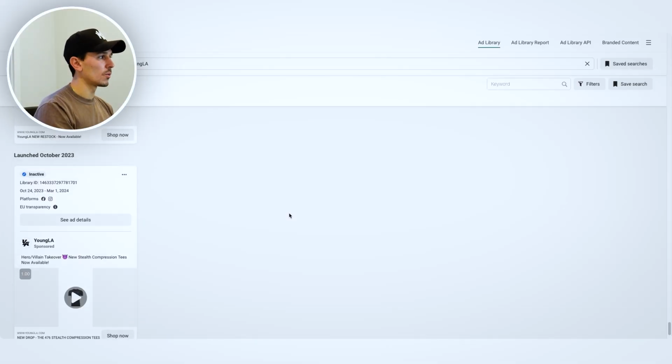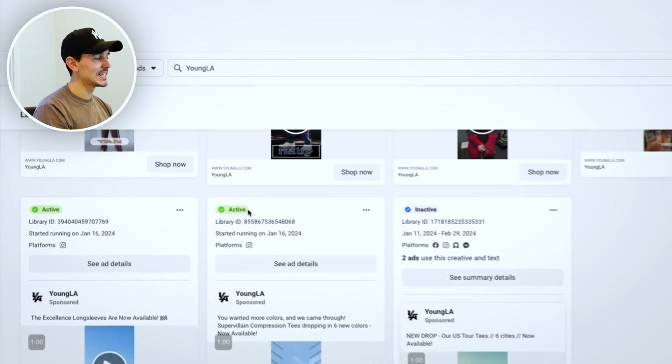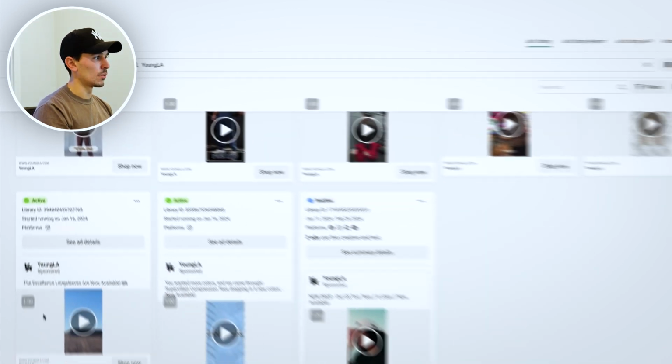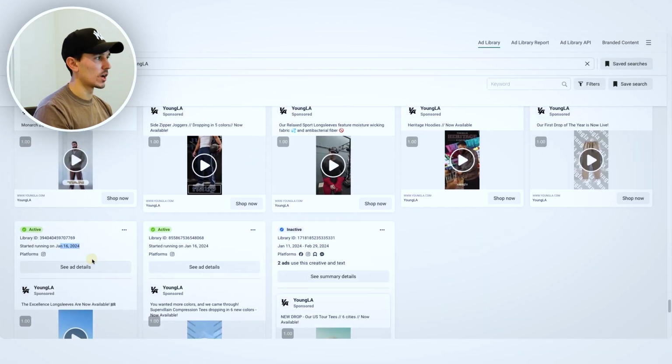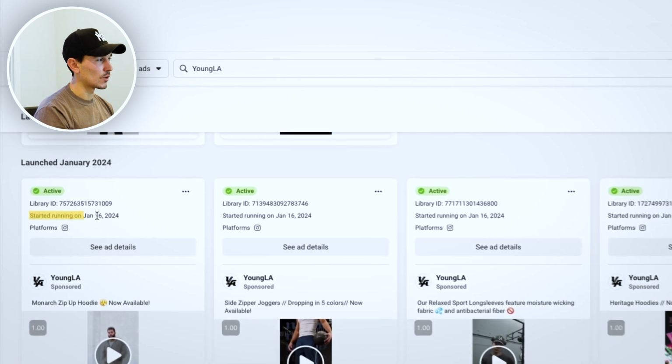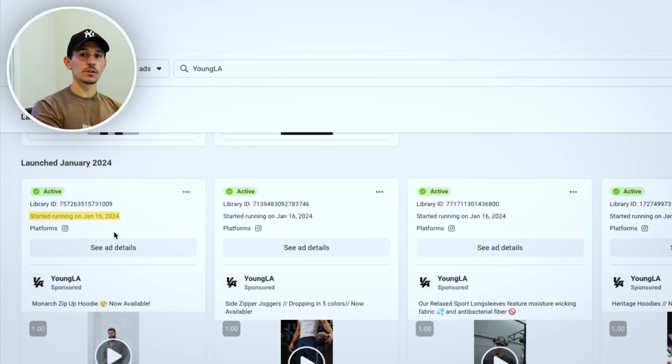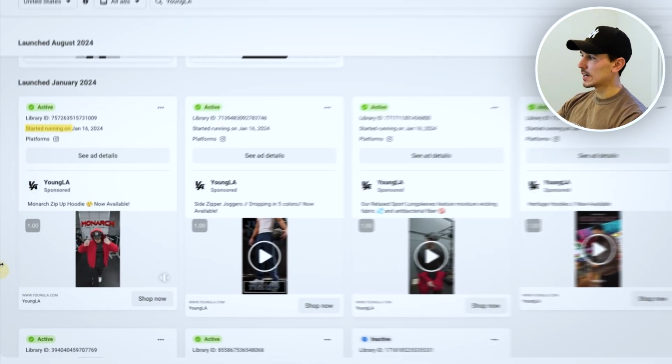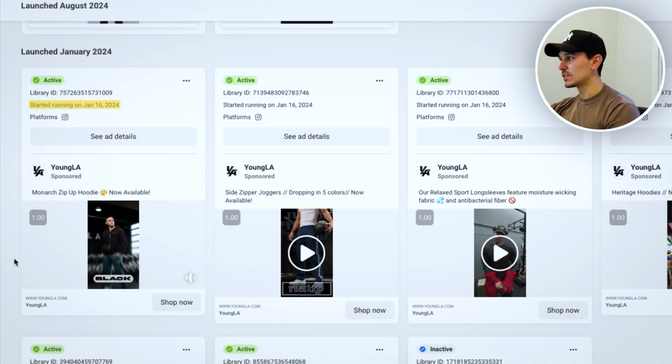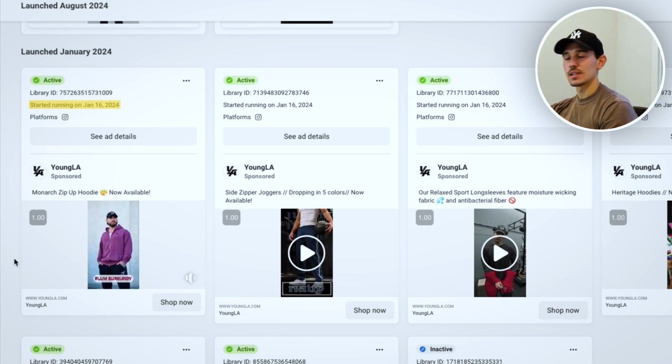So if we scroll all the way down to the bottom, what we're going to do is find any tag that says active here. And then we want to start looking at when these started to run. So for example, this ad started running January 16th, 2024. That is almost a year from this recording date. It's December 4th, 2024. So this ad right here has been running since January 16th, 2024, and it doesn't look like they've shut it off since.